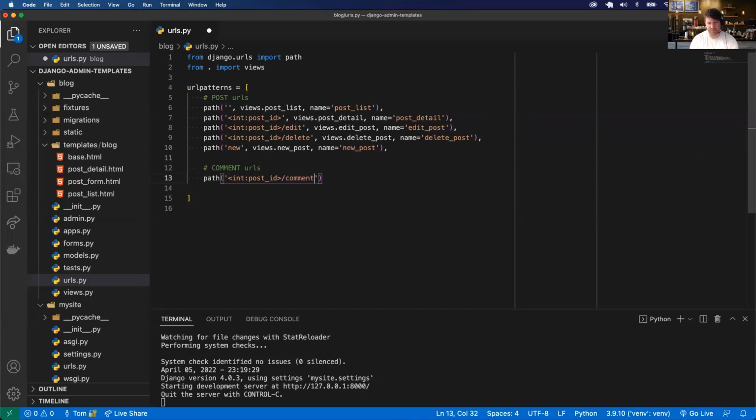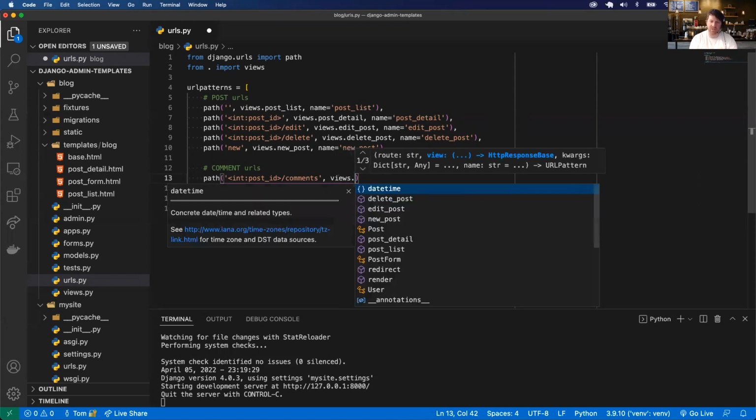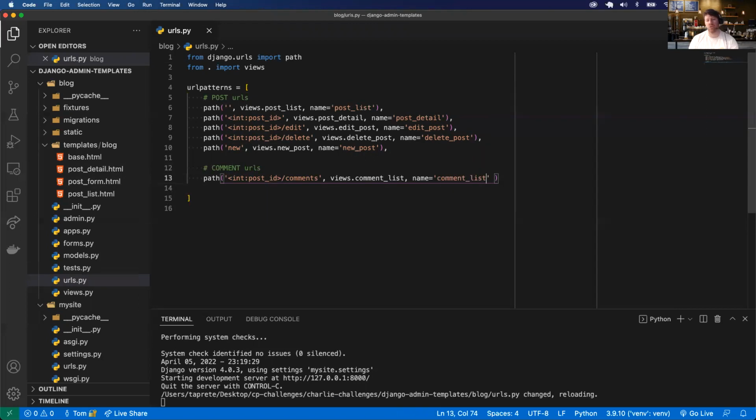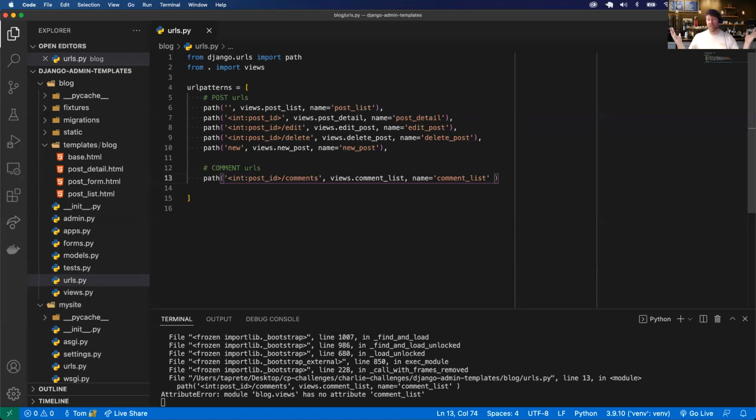/comments. So when I visit a post ID/comments, I want to get a views.comment list. So I get a list of comments that are specifically associated with this post. So I could say name equals comment list. You could create a separate route that just lists all of the comments, but we just want to list the comments associated with this specific post.